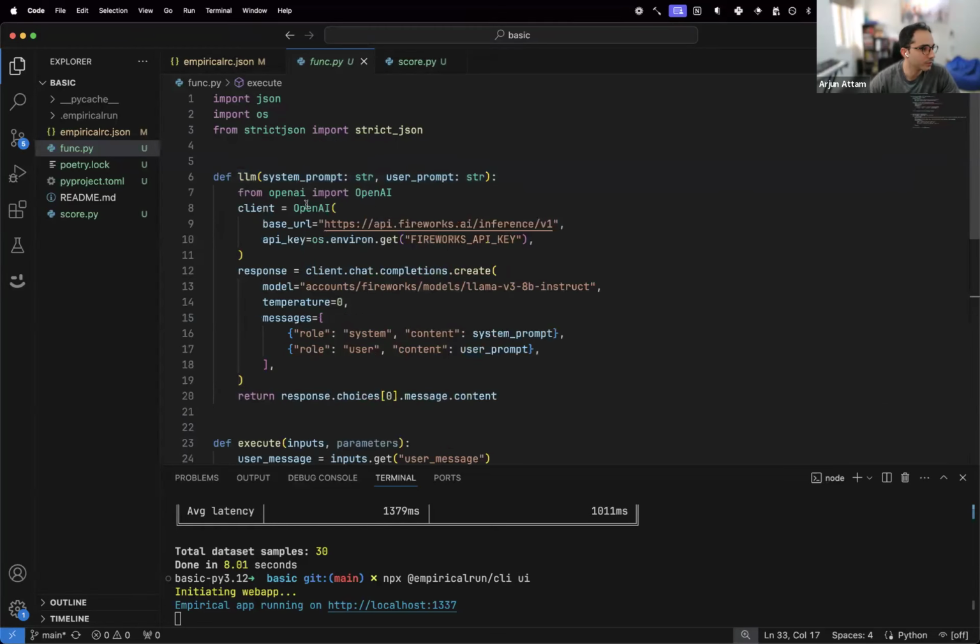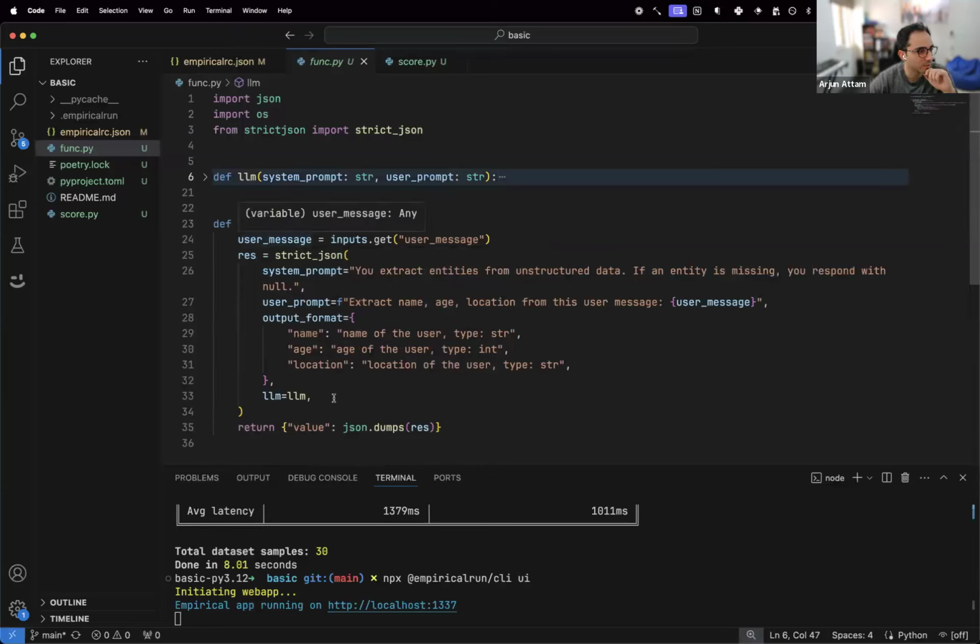So, I'm using the OpenAI library, but I'm using Fireworks under the hood. Fireworks is an inference provider, which allows me to use Llama 3 using an API. It's compatible with the OpenAI spec, so it actually works with the OpenAI library. I'm using the chat completions API here, passing Llama 3 8 billion instruct, just returning the content, and then letting StrictJSON do the magic to figure out the output here.